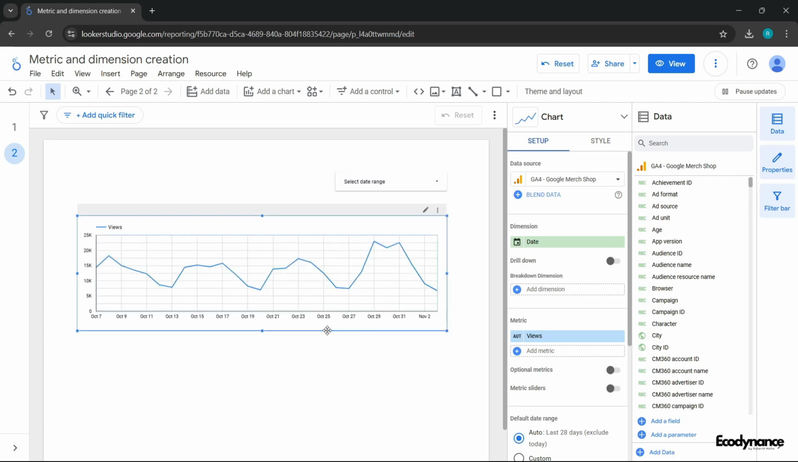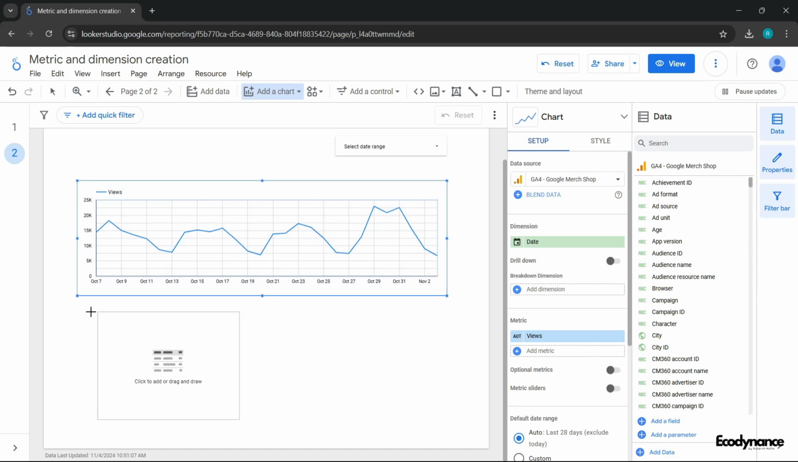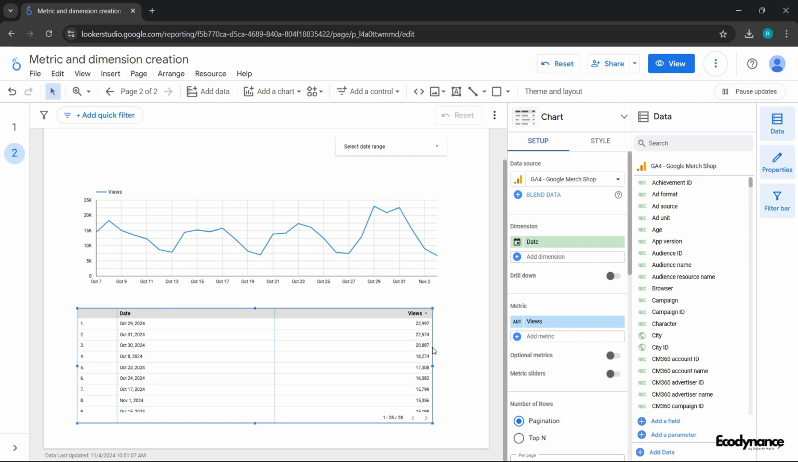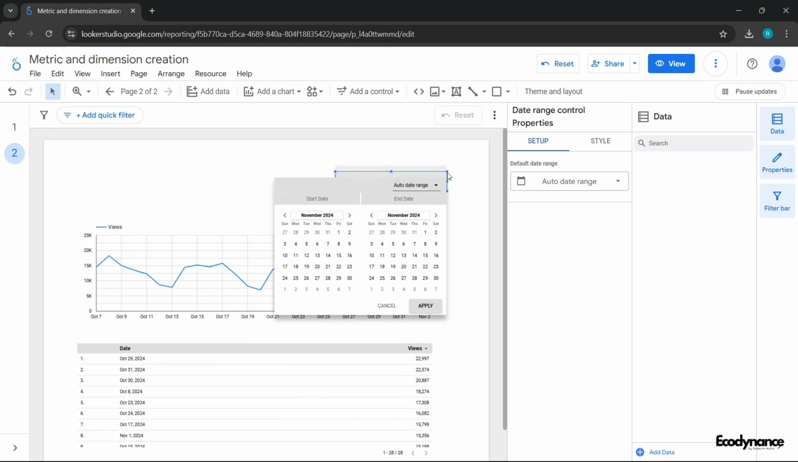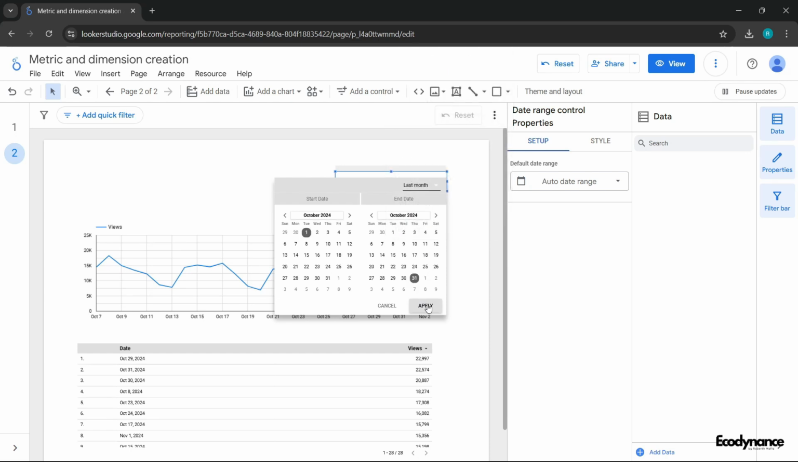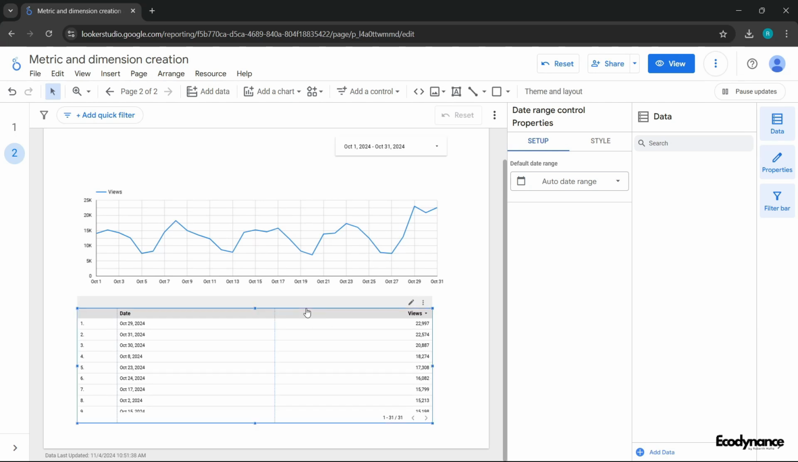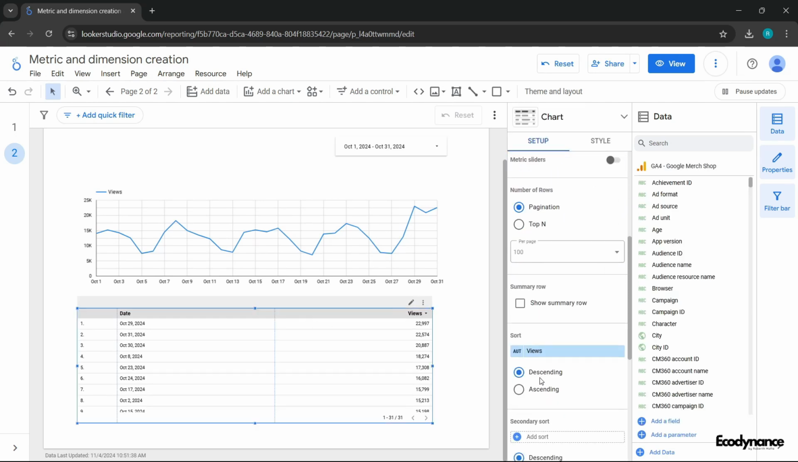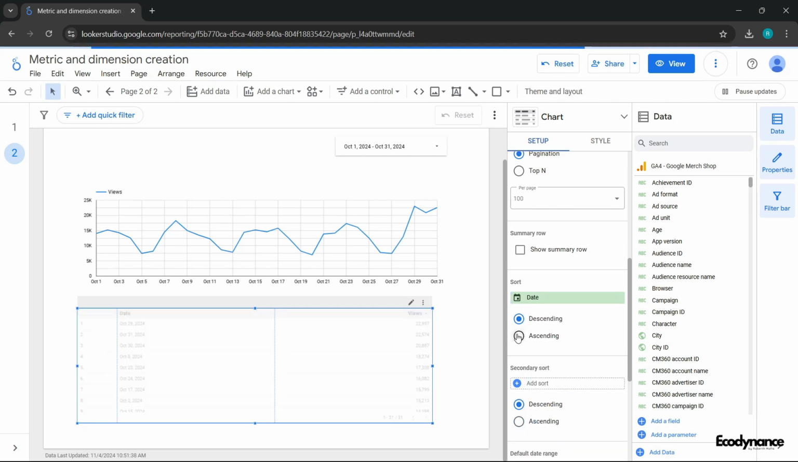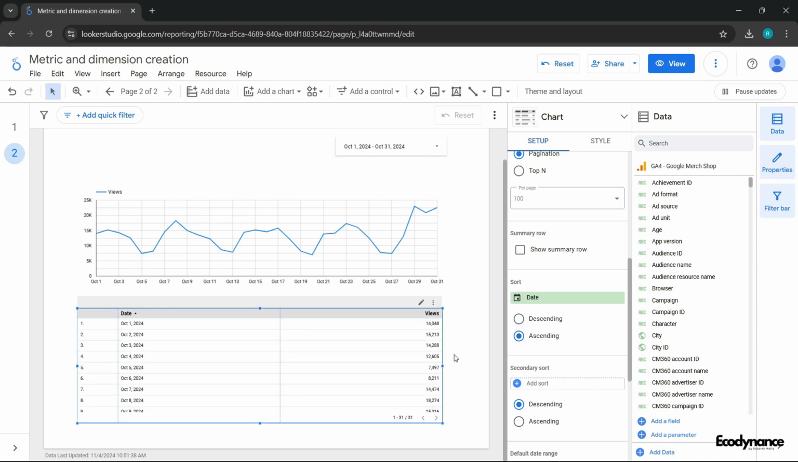To use time intelligence in Looker Studio, there's something very important we need to understand. To explain this concept, I'll use a table chart, so let's add one to the report. We'll leave it here. We'll select a period. In this case, let's choose last month. Perfect. Let's sort by date in ascending order. Perfect. What do these data need to make use of time intelligence?